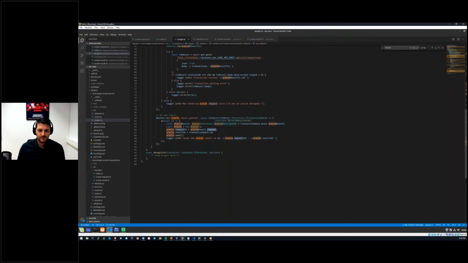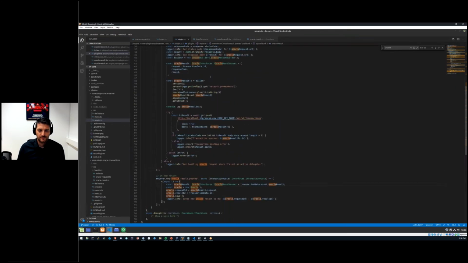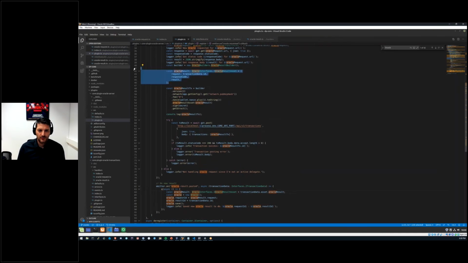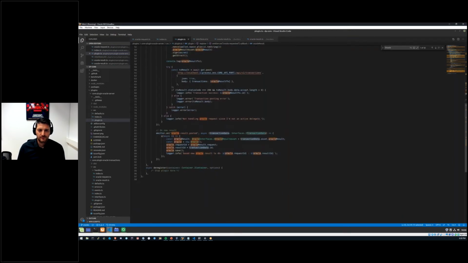This Oracle result, as you remember, is this object which we sent in with the transaction: request, response code, and result. So we're getting the request, which is the transaction ID of the request, and then we're storing the actual transaction ID of the result transaction. So that's just these two details, and then we save it in the database, and then it is added to the database every time this event comes in, right? So that is the entire server plugin.